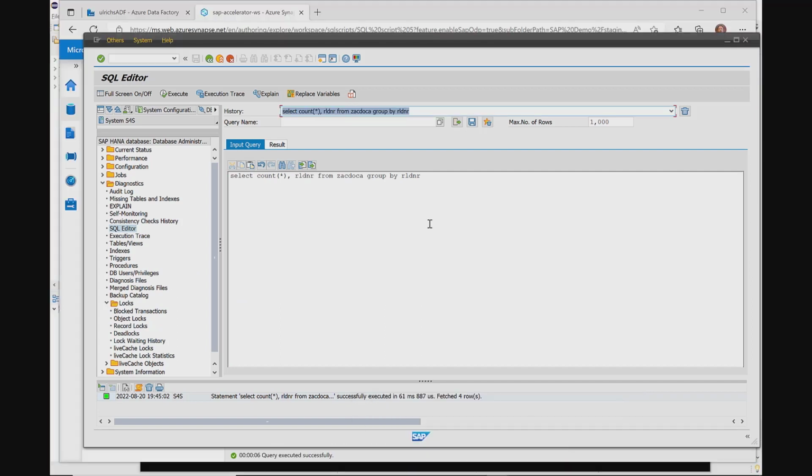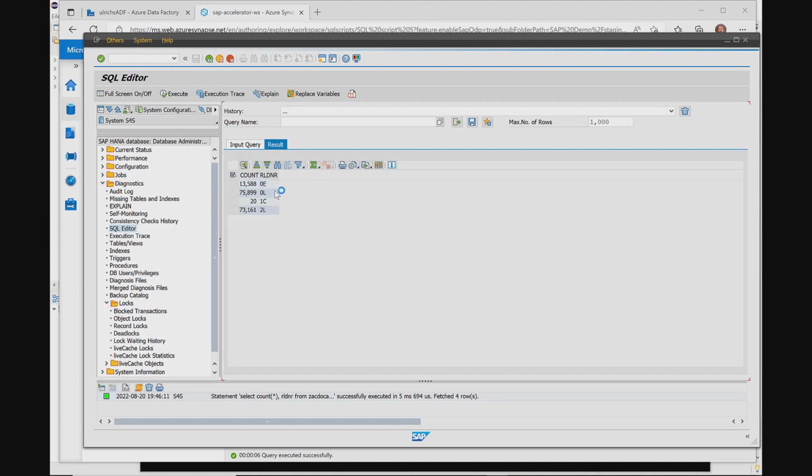I have opened the SQL editor inside SAP GUI, and I'm basically running the same query with slightly different syntax because it's running directly on the source table, not on the CDS view. That's why we see the cryptic names and not the more human readable names as we saw on the Azure side. But let's run this query and check that we see the same numbers, just for the sake of completeness. Yes, and that's pretty much the same.